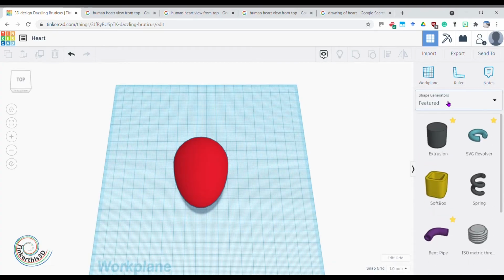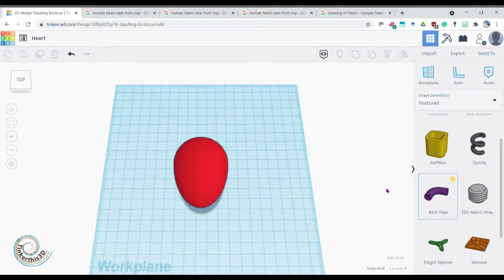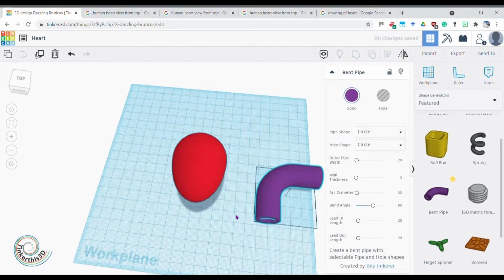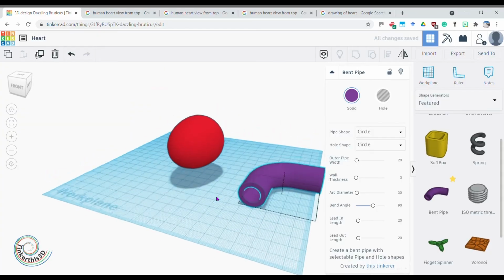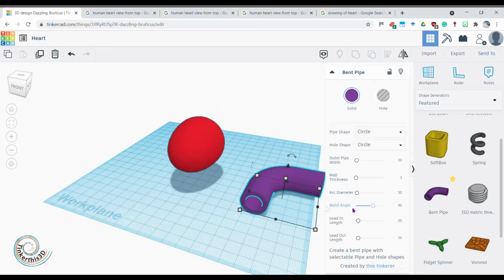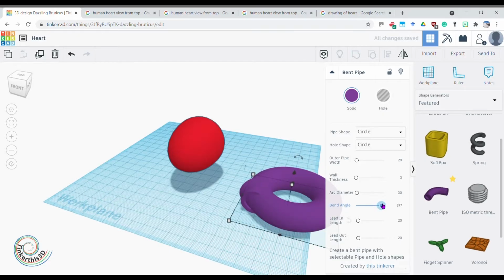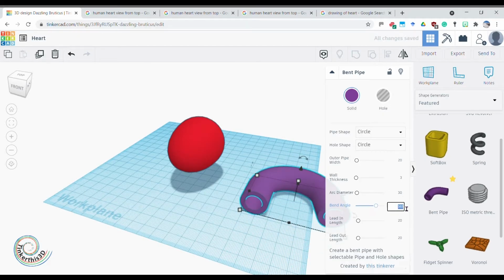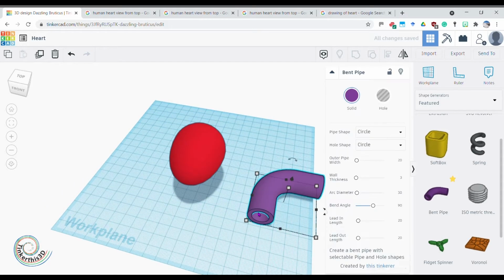So if I go to Shape Generator and Featured, then down here I've got something called a bent pipe. With my bent pipe, it kind of allows me to mess around with the outer width of pipe, wall thickness, arc diameter, bend angle. So later on I can change my bend angle of my pipe to kind of get it in and out from both directions. So that's really useful. Today, obviously, for the first one, I just want to start with 90 and get that angle coming out and across. It's looking a bit thick at the moment, so let's just bring that right down, because my first one's nice and thin. So let's bring that outer pipe width down to about 12.